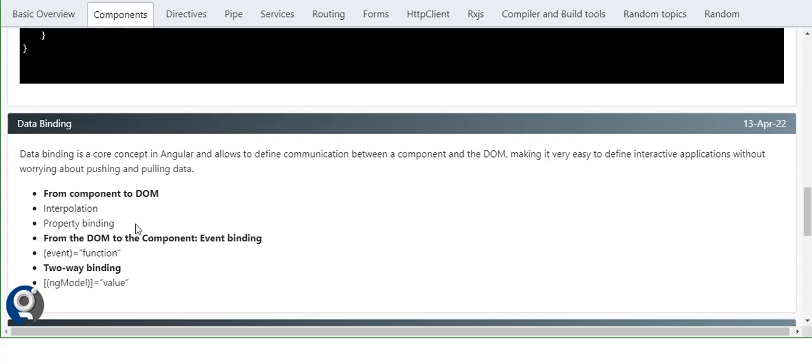Okay, so we can categorize into three. First is from component to the DOM, meaning HTML. First is interpolation, meaning double curly brackets. Then property binding with square brackets. Then from the DOM, meaning HTML, to the .ts, we have event binding. The next is two-way binding, which is with ngModel. So these are the only three ways of data binding we have.